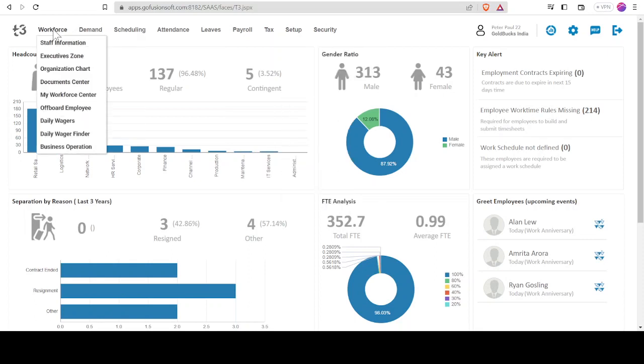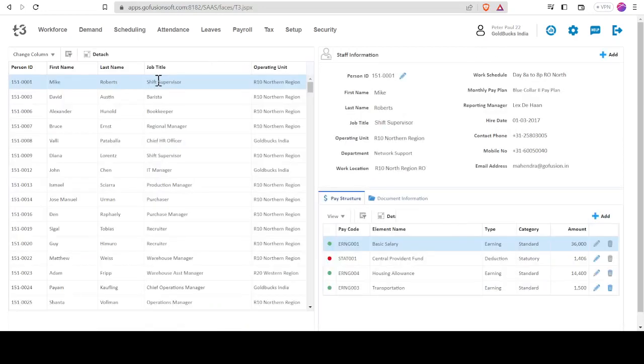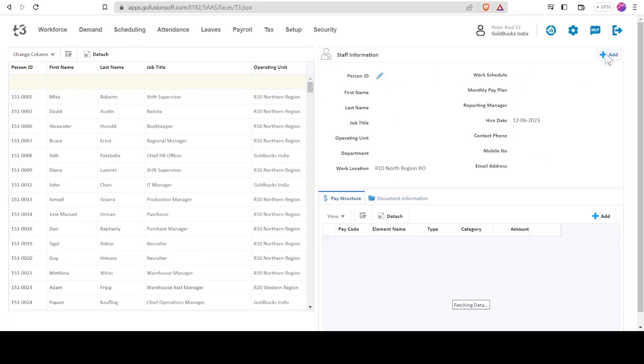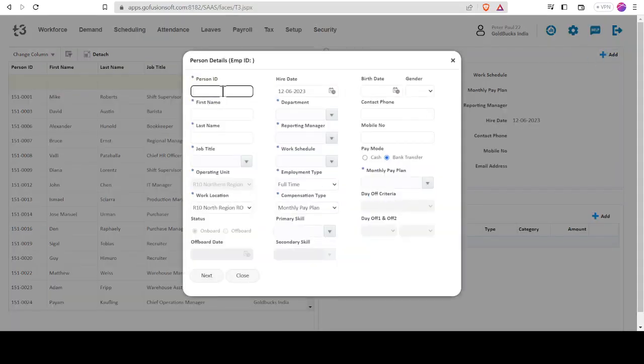Workforce management consists of staff information, where we can onboard the employee and assign all the requested data associated with an employee. We can onboard an employee by clicking the Add button. The person ID can be manually entered or can be system generated, depending on the setup of the organization.